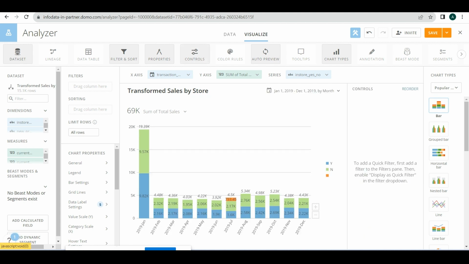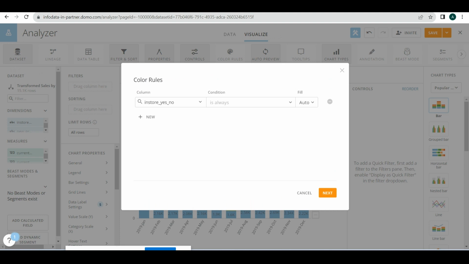So this controls angle would come in when we use variables. In this discussion we are not going to talk about variables, so we'll park it for now. The other option is color rules. So yes, you can apply your color rules over here.